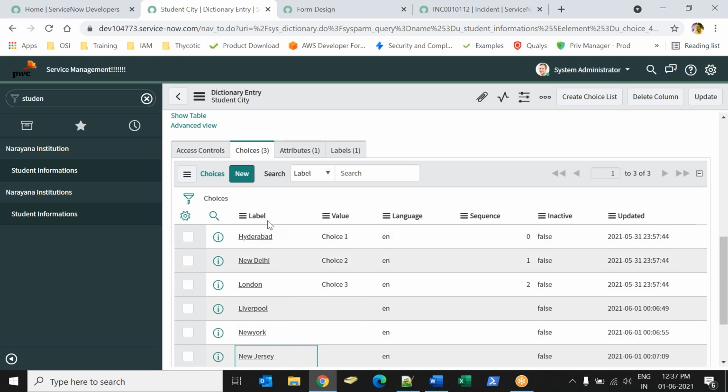Now, what is this label? We know what a label is. What is this value? This value is similar to the name. If you have a table, it will have a label and name. Similarly, if you have a field, that field has a label and name. Again, this is also one record. It should also have a label, but instead of name, it will have values.